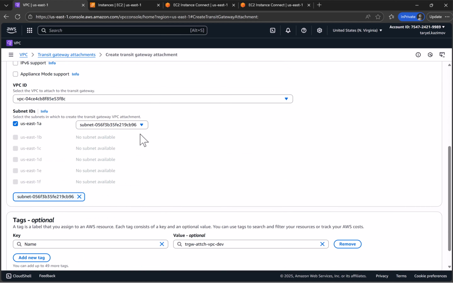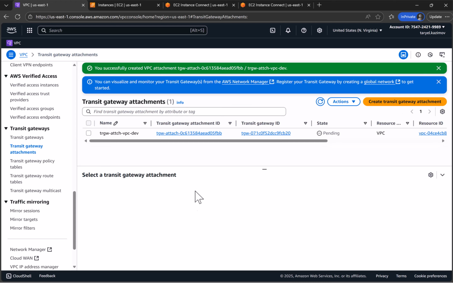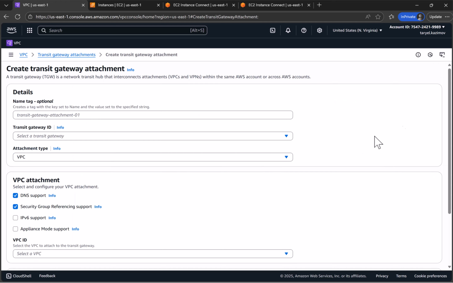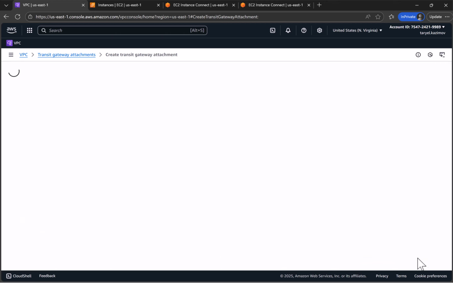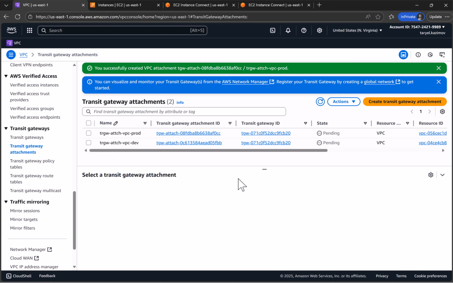We only have one subnet, and let's create. Now let's create a transit gateway attachment for the prod VPC. Select the transit gateway and the production VPC. After a few seconds, the state will change to available, and both attachments are ready to use.